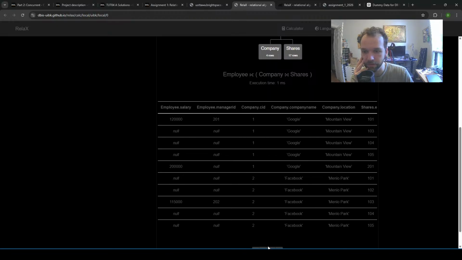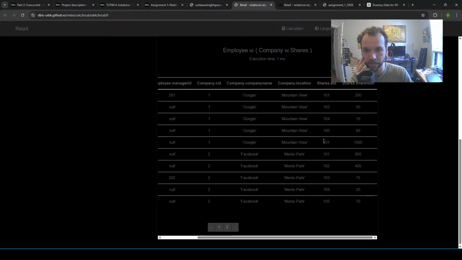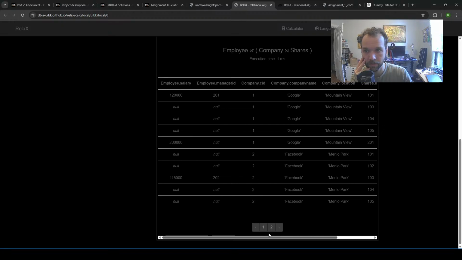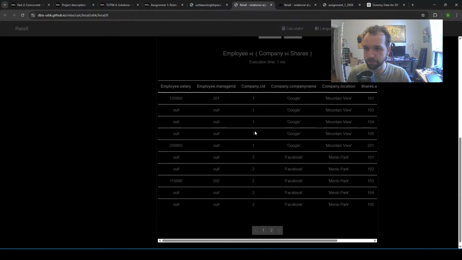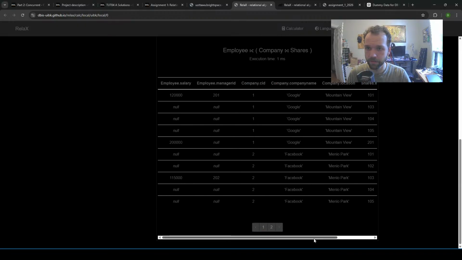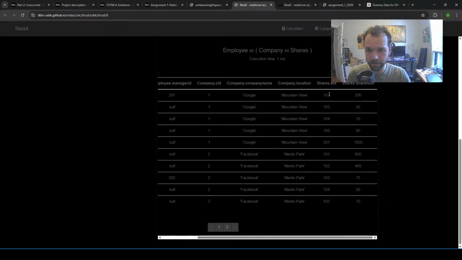Company name. Yeah, so what's happening is that shares are by company, CID, company location, EID. What is happening here? Because what I want is to have company name appear pretty much twice. Because I need to know the company of the employee, and then I need to know the company ID of the share.